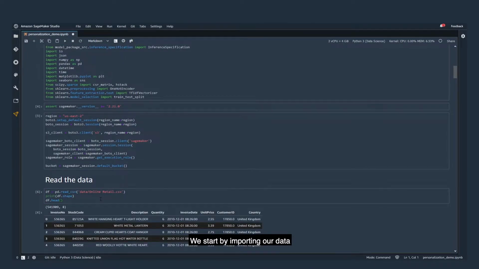We start by importing our data and taking a look at the first few rows. The data is online retail data from the UCI machine learning repository, which spans 1 year's time. We can see that we have transactional data containing invoice numbers, stock codes or item IDs, product descriptions, quantity sold, date of purchase, price, customer IDs, and country of customer.